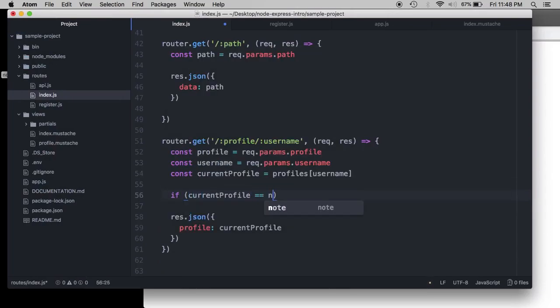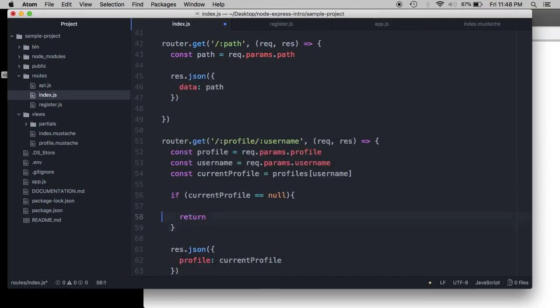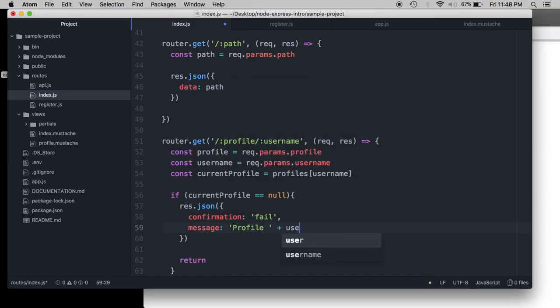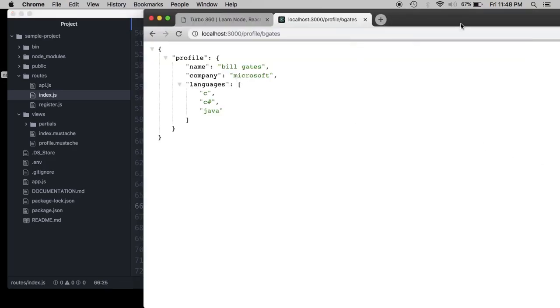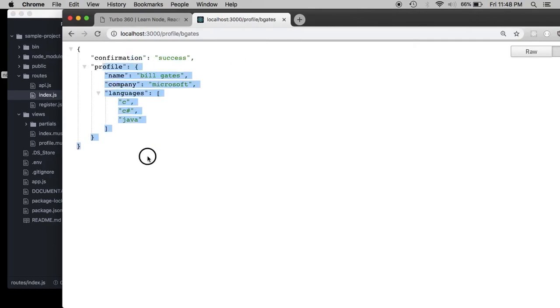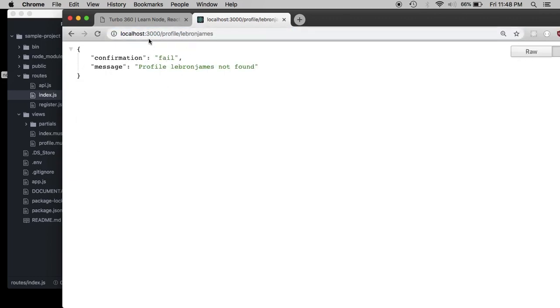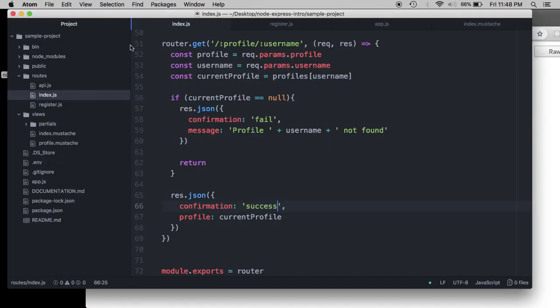If currentProfile doesn't exist, we should return a JSON confirmation that indicates that something went wrong. So fail, and then message: profile, username, not found. And that should be a pretty good error message. We should also put a success confirmation here just to be consistent. Now if I do that, we have our success confirmation and our profile data, and then we can type in some other name, LeBron James, and we get profile LeBron James not found. Very good.